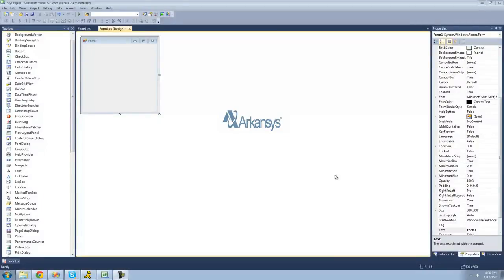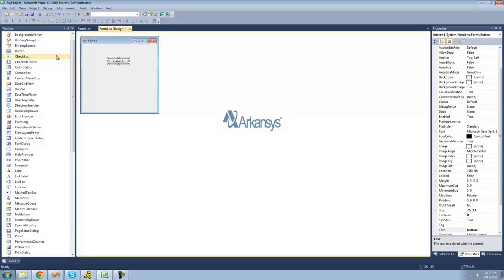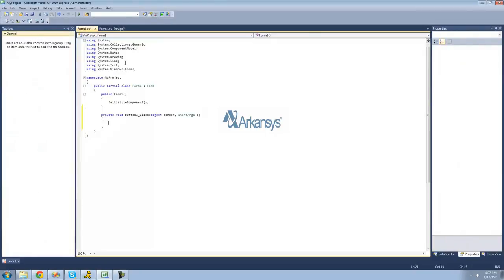Hey guys, welcome to the 7th C# tutorial that I'm making for the new Boston. In this tutorial, we're going to continue looking at if statements. All you're going to need for this tutorial is a button and a checkbox. Once you have both of these on your form, just go ahead and double click on the button.